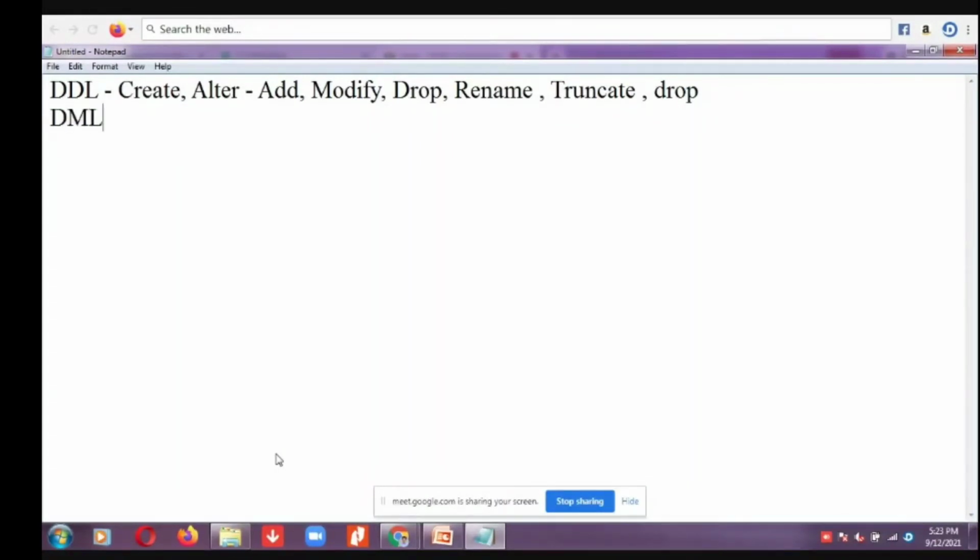Then you can consider DML. What are the commands in DML? Insert: you can insert the records. You can select the records. You can update. You can delete. So these are the DML commands. Data manipulation language.